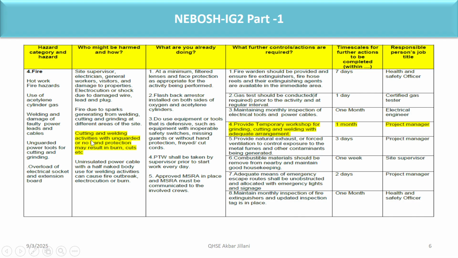Now over here, once we write the consequence, how might they be harmed and how. So cutting and welding activities with unguarded or no hand protection may result in burns, cuts, etc. Insulated power cable tools with a damaged body used in welding activities can cause fire, explosion or burns.